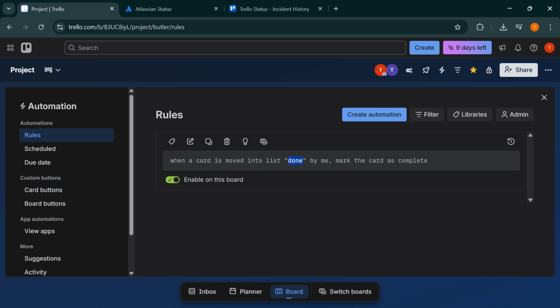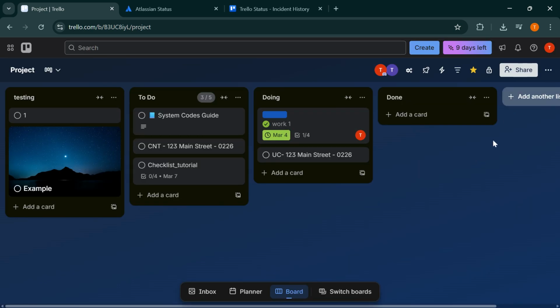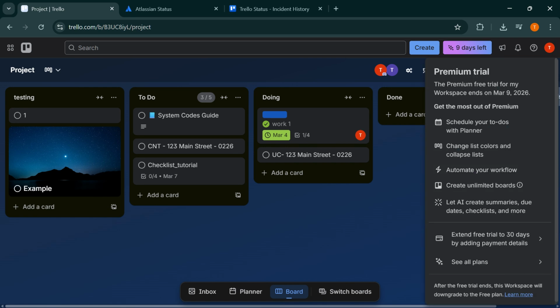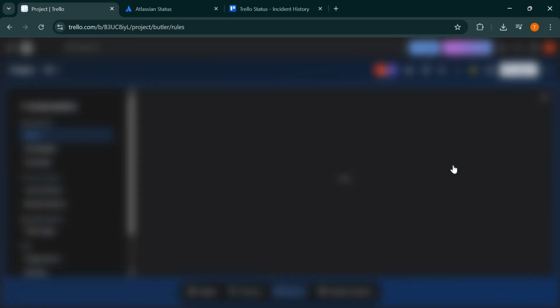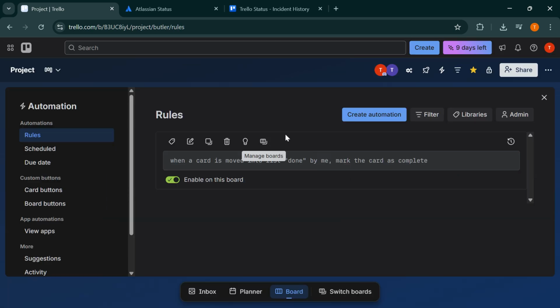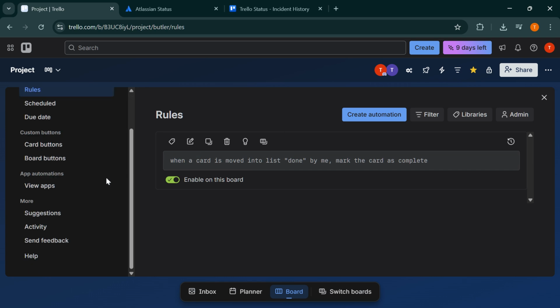The second common reason is that you've hit your automation usage limit. Trello free workspaces have monthly command limits. If you exceed that limit, automations can fail or stop running properly. To check this, go to Automation and then click on Usage. You'll see how many commands you've used this month. If you're over the limit, you'll need to wait for the monthly reset or reduce the number of automation actions you're running.